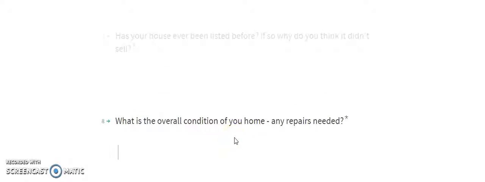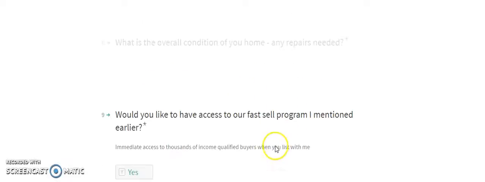If they have a mortgage, if they're underwater and they need to sell for much more than the home is actually worth, obviously you don't want to be speaking with them. Or if you focus on short sales, that's a good lead for you. Has your house ever been listed before? If so, why do you think it didn't sell? That would be good for you to know. Overall condition, etc., any repairs.